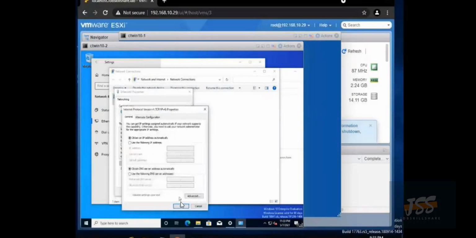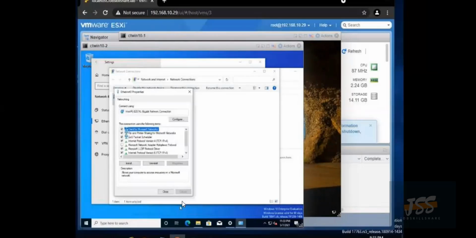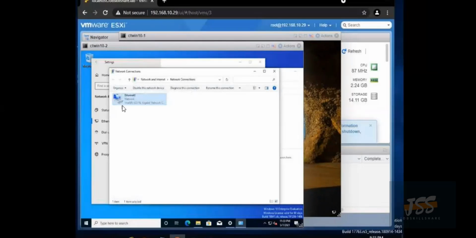So we're going to fix the DNS address. Excuse me. It's going to be 168.10.57. And we can add 8.8.8.8 as alternative address. Okay, close. So we are on the second machine.